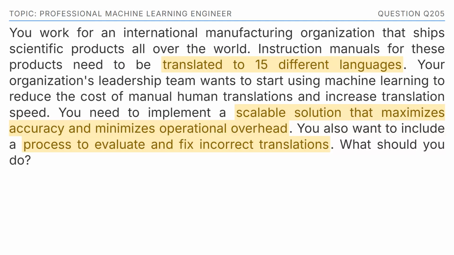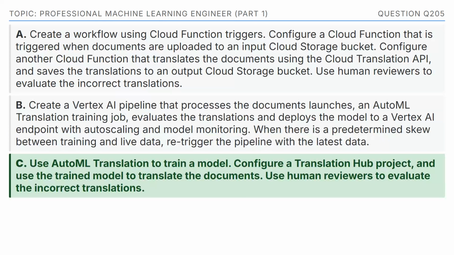To arrive at the correct answer, we focus on the keywords: translated to 15 different languages, scalable solution that maximizes accuracy and minimizes operational overhead, process to evaluate and fix incorrect translations. The correct answer is option C: use AutoML Translation to train a model. Configure a Translation Hub project, and use the trained model to translate the documents. Use human reviewers to evaluate the incorrect translations.